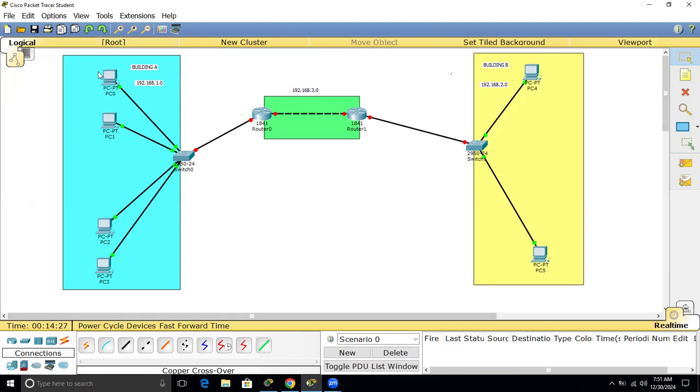One network for these guys on this building, one network for these guys on their building. And remember, when you connect two routers, you have another network. So the connection of two routers creates another network, and its network address is 192.168.3.0, the IP address to identify this network. Remember, every network will have its own IP.